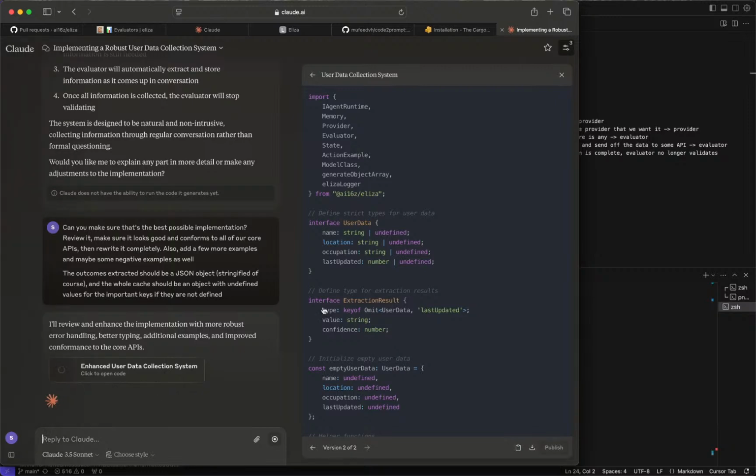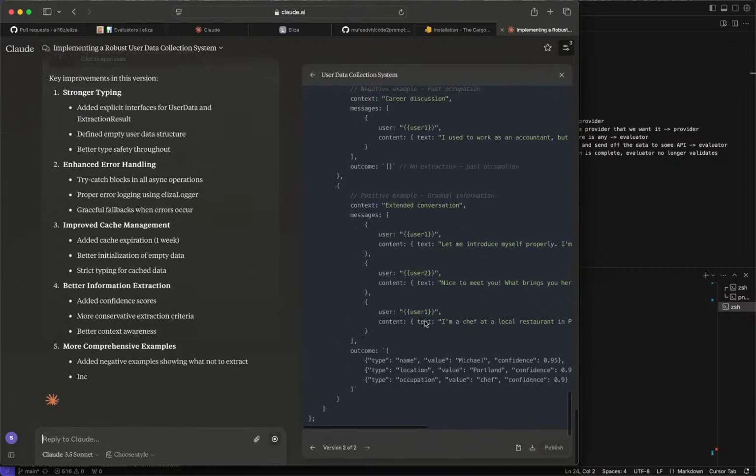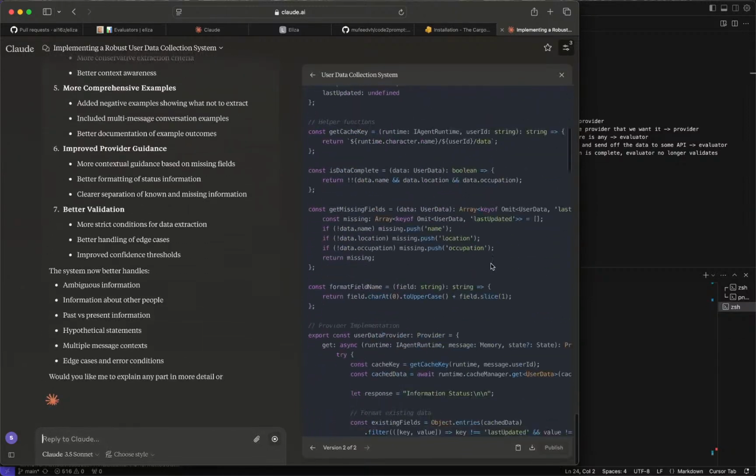I'll review. You can see it's cooking on some code. Let's see what it's doing here.